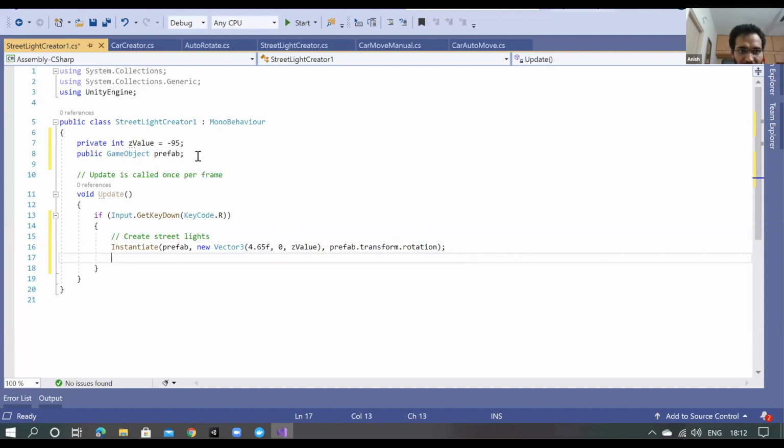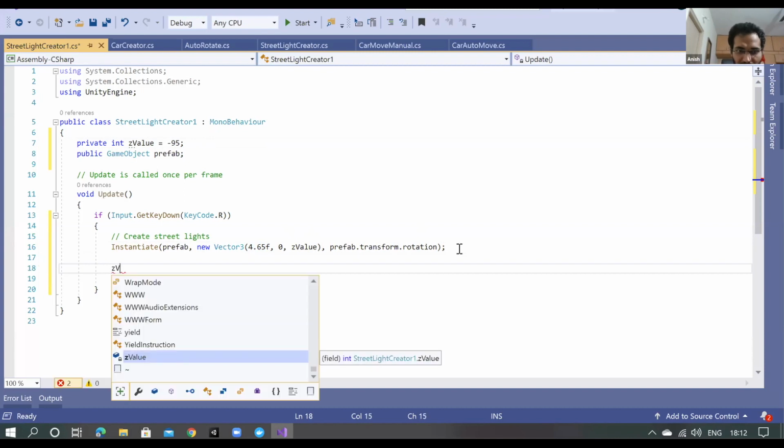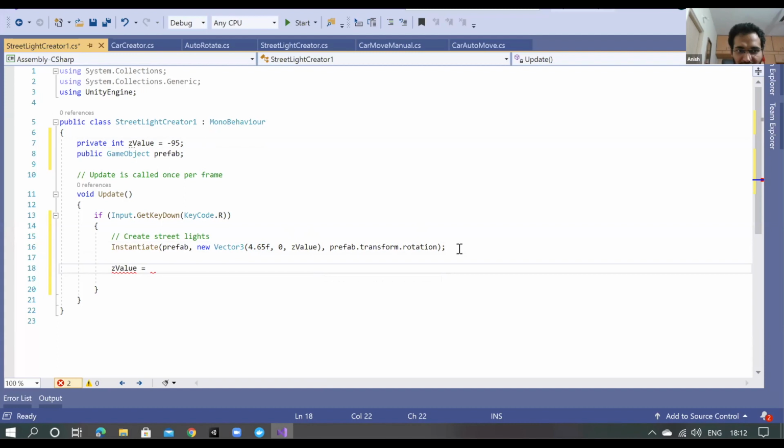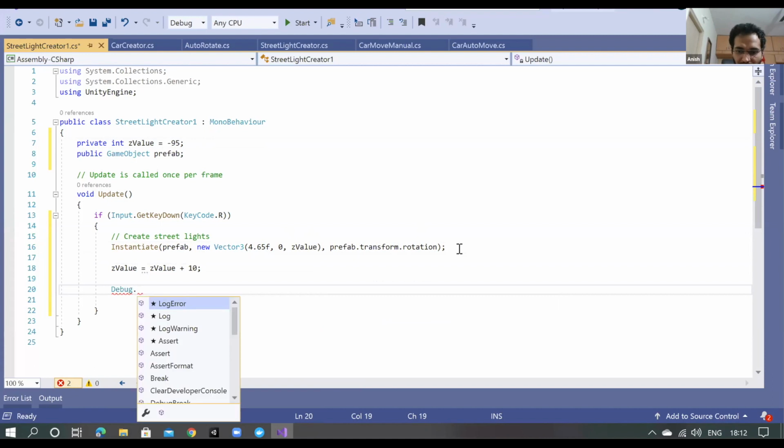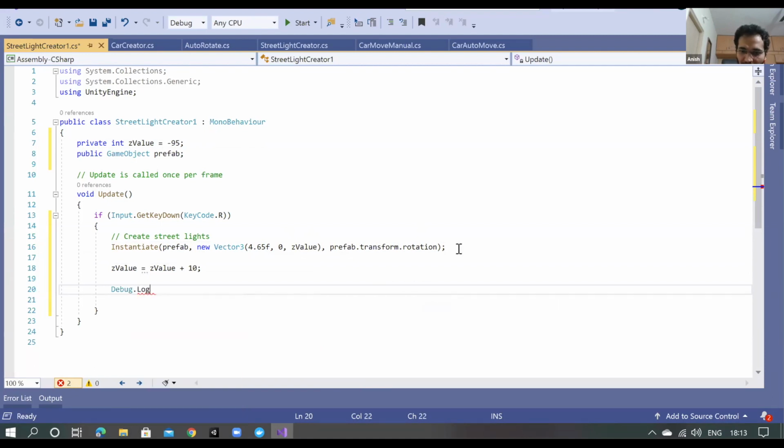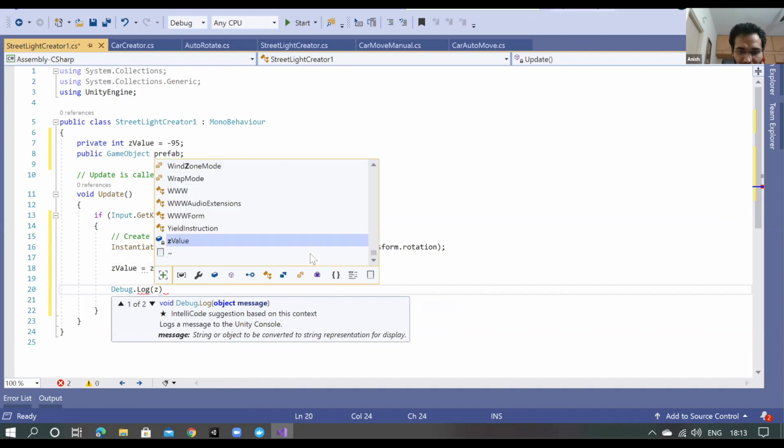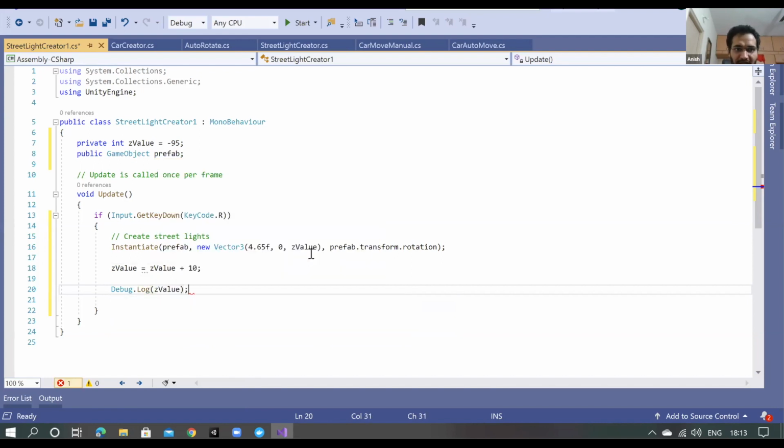Next time when I press this, I'll make the Z value equal to whatever the value is. Z value is minus 10, sorry, plus 10. I will also do one thing, Debug.Log, and here I will put the Z value, just to see what happens every time we press the R button. So this is what I have done.